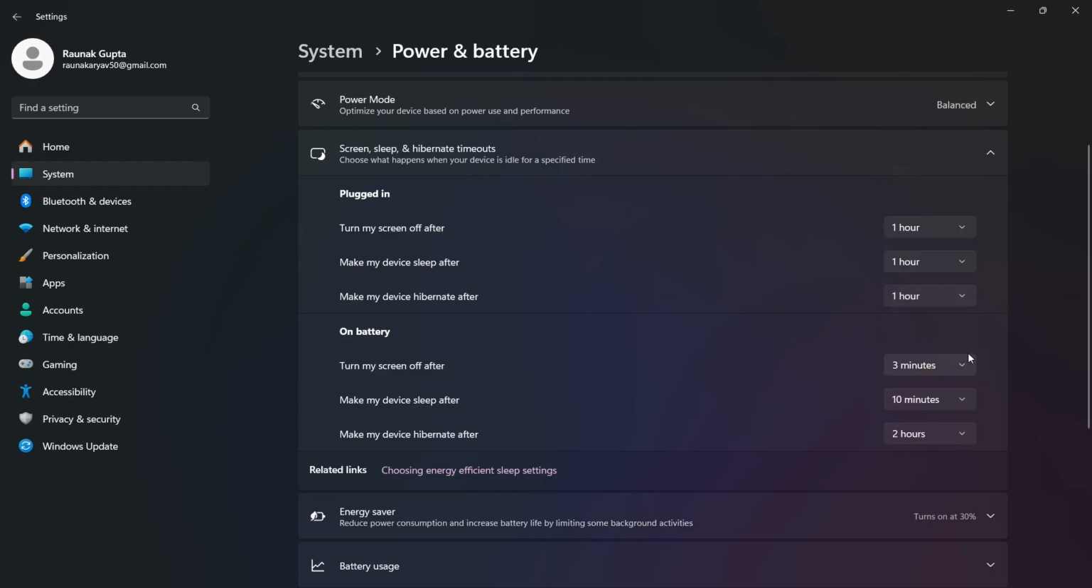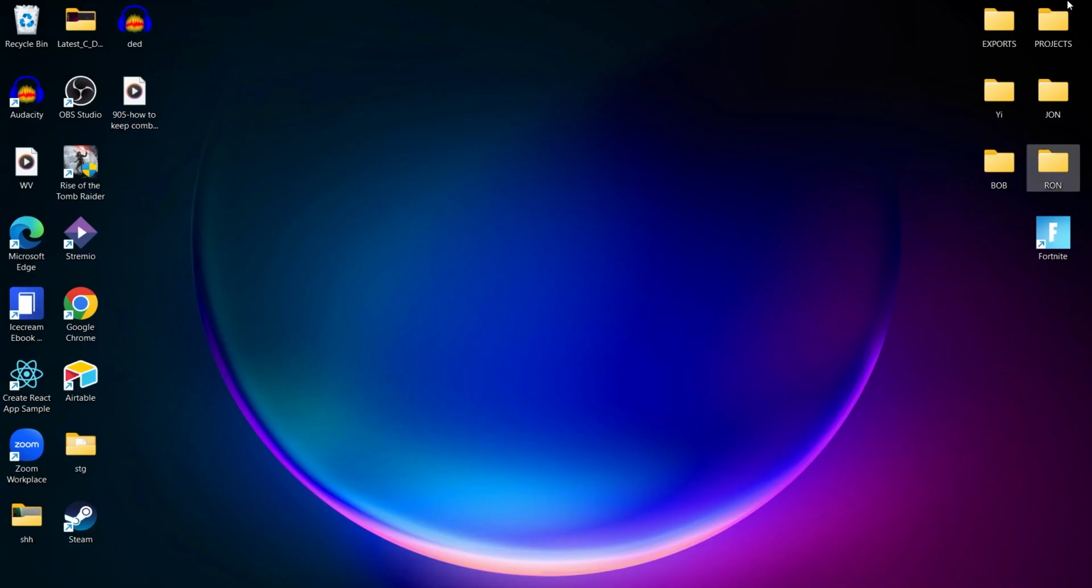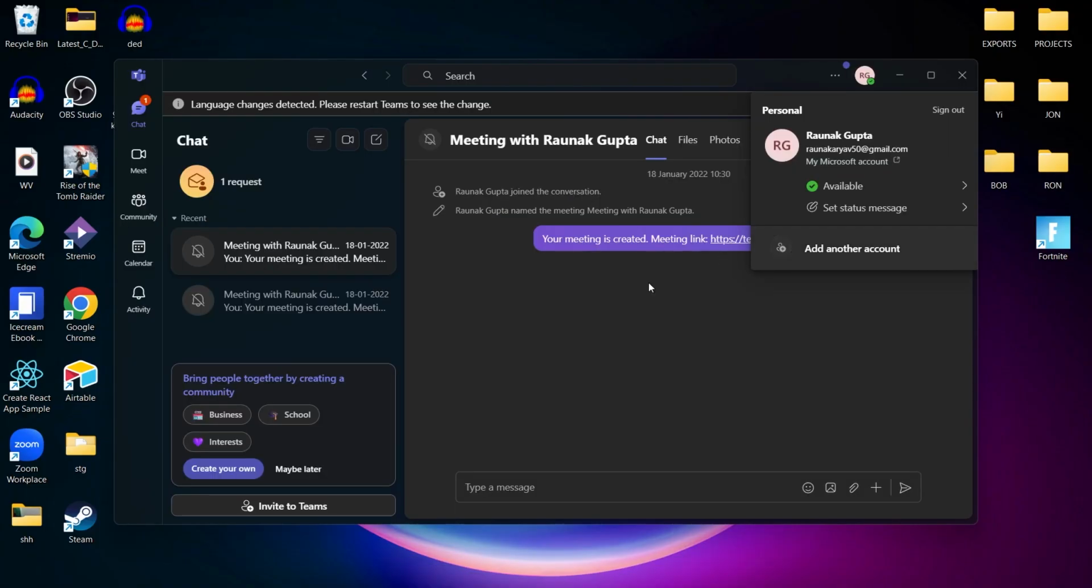Now, when you choose never in all of these fields, your status will always be showed as green. That means you will always appear online in Microsoft Teams. So that is a simple way through which you can keep Microsoft Teams status as always available.